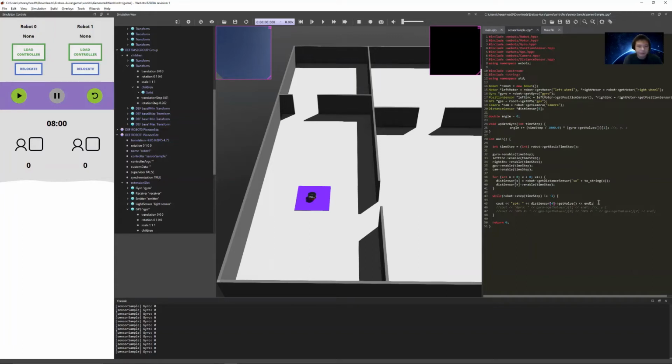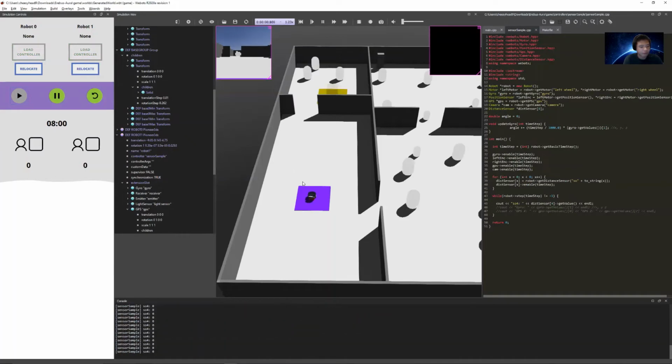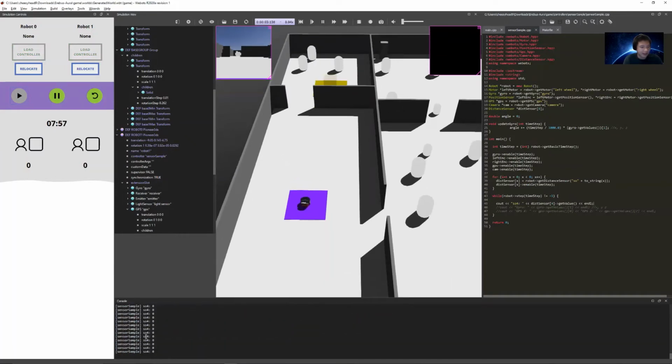So if we build this and then run the simulation, it's printing the current value of SO4. And the distance from an object and the sensor return value is actually inverted. So 0 means that it doesn't see anything at all.